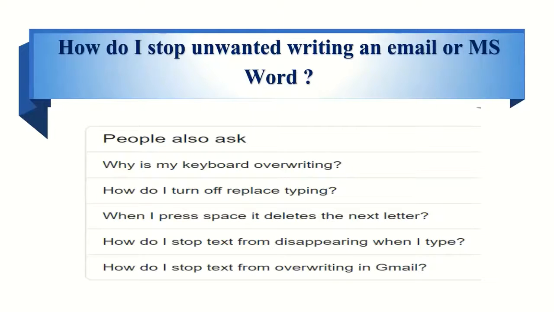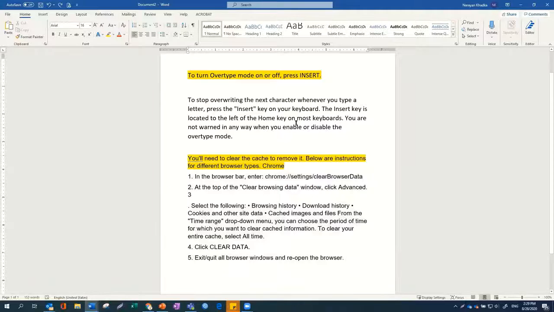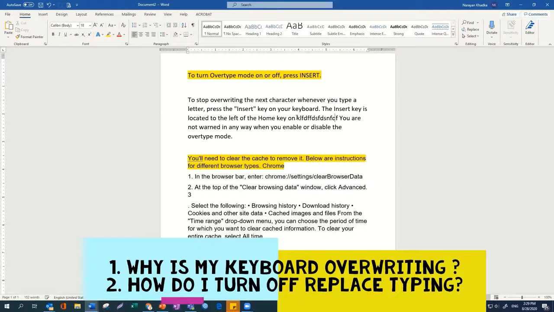How do I stop unwanted overwriting in an email or MS Word? People also ask, why is my keyboard overwriting? How do I turn off replace typing? When I press space it deletes the next letter. How do I stop text from disappearing when I type? How do I stop text from overwriting in Gmail?